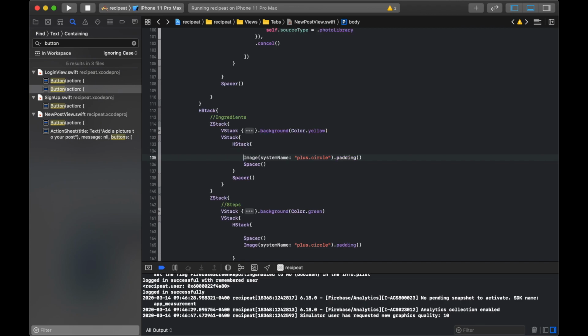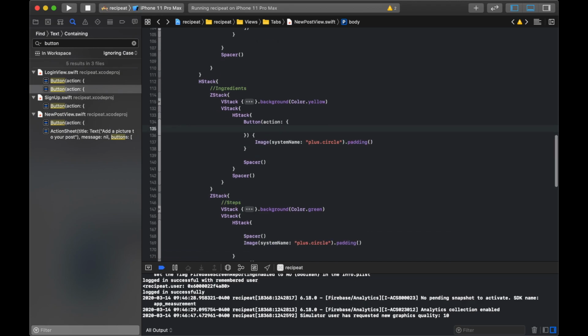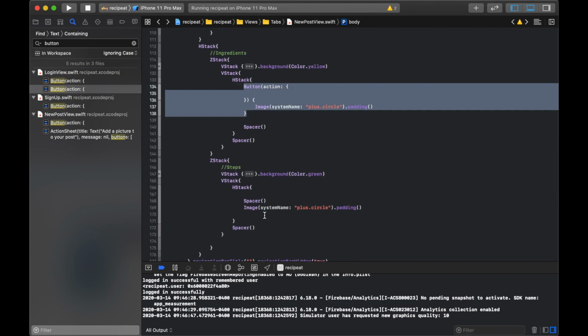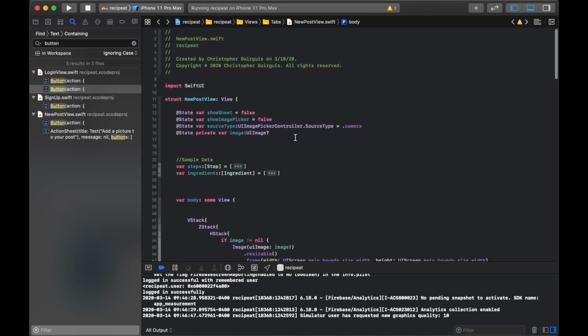So that HStack isn't just going to have an image, it's going to have a button instead. So I'm going to put that inside there, and that one we'll take out. I'll do the same thing over here. Get rid of that. Place that. Okay, and I'm going to create a new variable here: @State var halfModalShown can be equal to false.